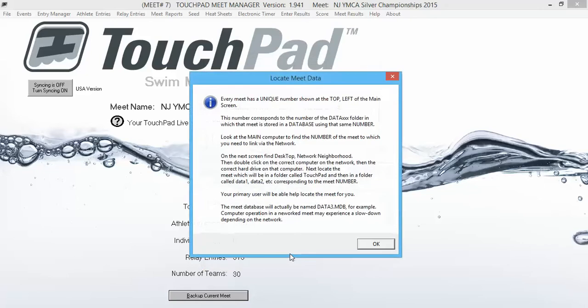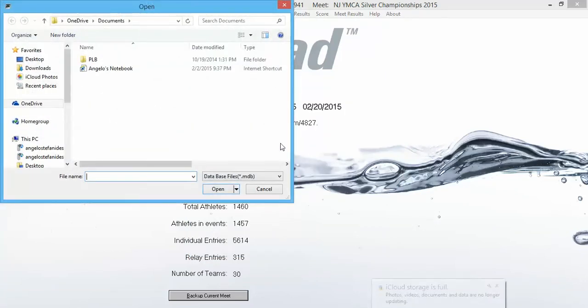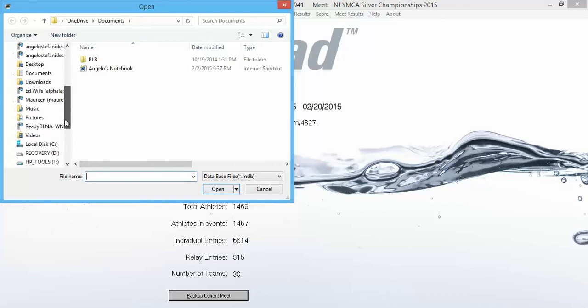You hit OK. It's going to give you this little informational page. Just hit OK to get past this. Now we're going to navigate to where the actual file for the meet is located. In this case, it's on Swim Laptop 2, which is going to be the secondary computer at your table. I've set it up this way just so I could test it. You can see all the computers that are currently on my network here, and there's Swim Laptop 2. So you may need to navigate down to this location.